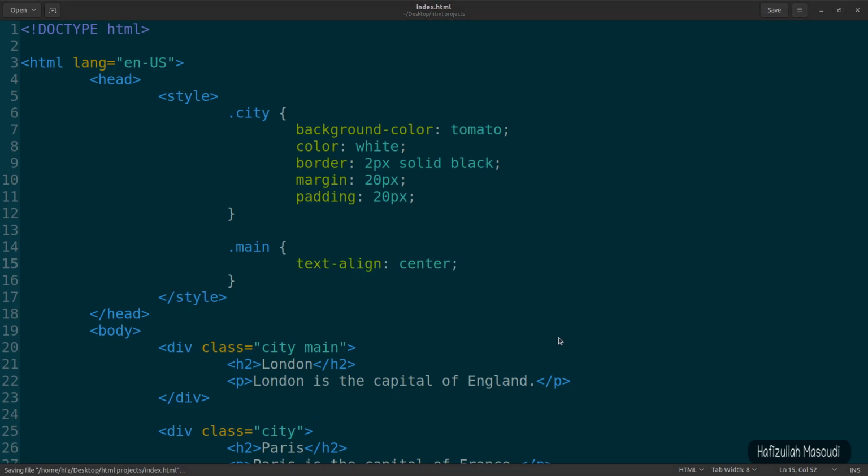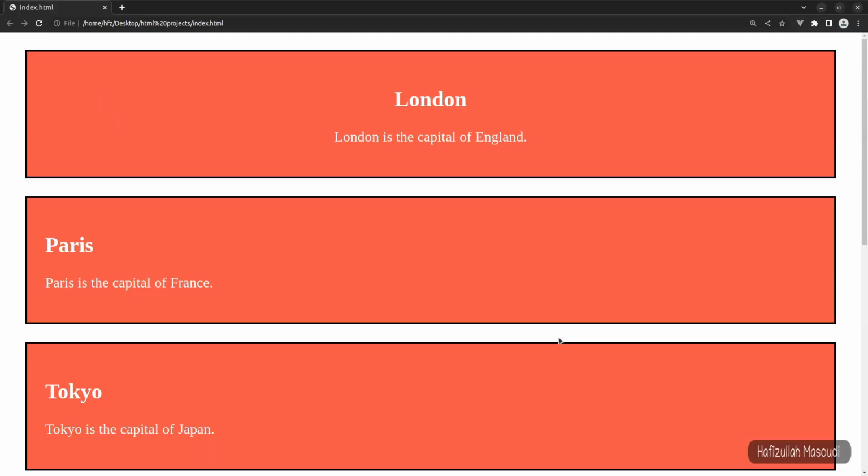And if we check out this one now, let's go to the browser, refresh, now you can see this div is only aligned to the center. So this was everything about a class attribute.